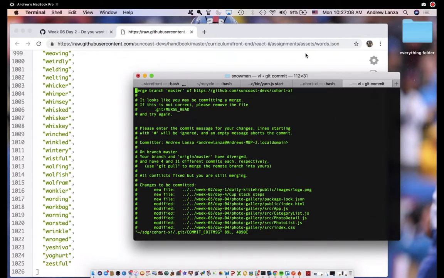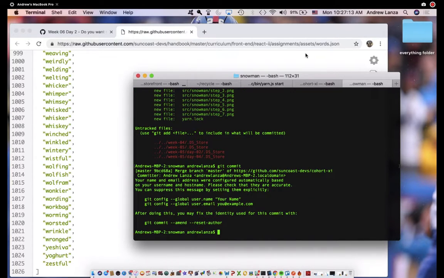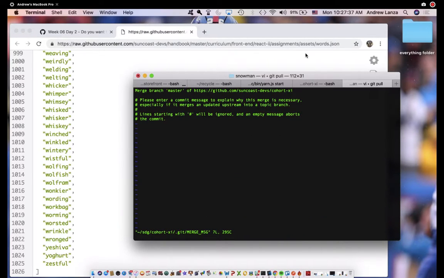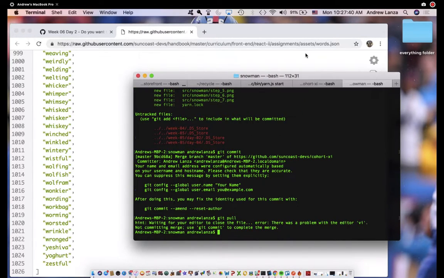Press enter. Colon WQ. Now git pull. What? Swap already exists. Whoa. No, let's figure this out real quick. Just do a capital E. Colon WQ. Git pull again.